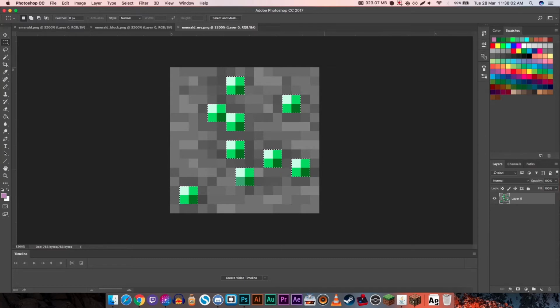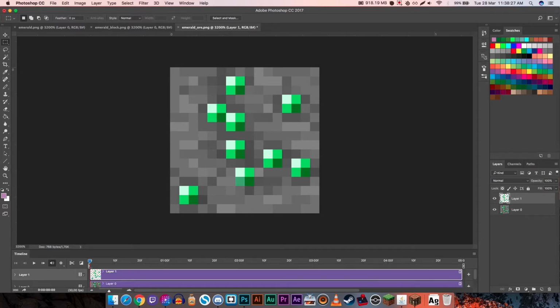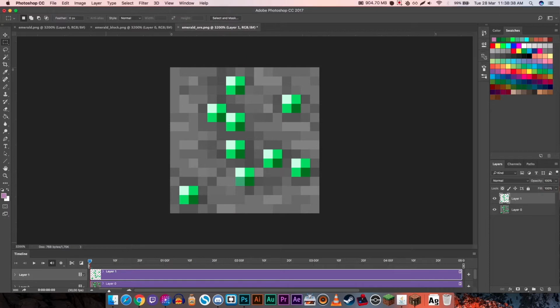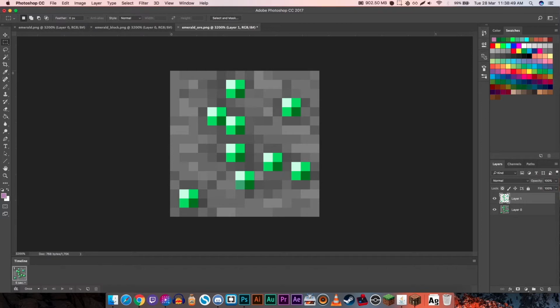And then press Ctrl or Command J. Now we have them on a separate layer. We still have them back here on this one, but now we can change the color of it. So the easiest way to do this is to use the timeline and create a video timeline. If you don't have this set up, you can go to Window and click Timeline. But we don't want a video timeline. No, we want a frame timeline. And you can get that by clicking on these three squares over here.